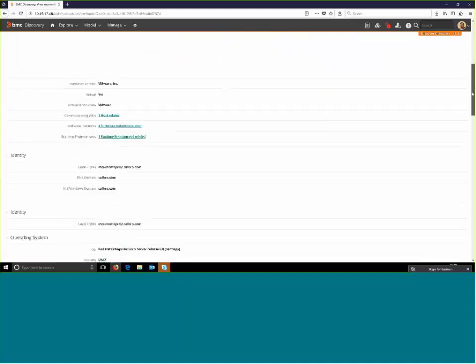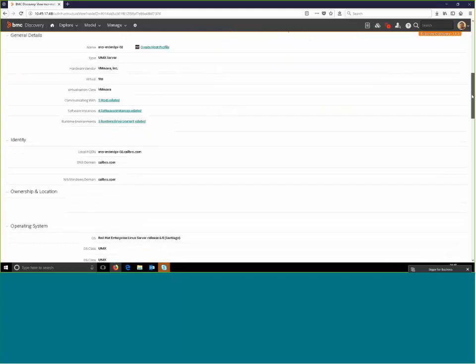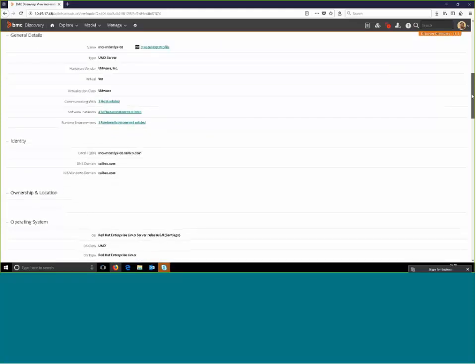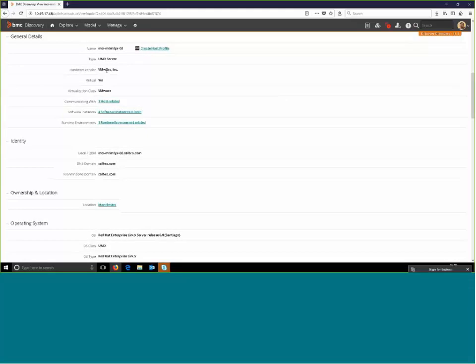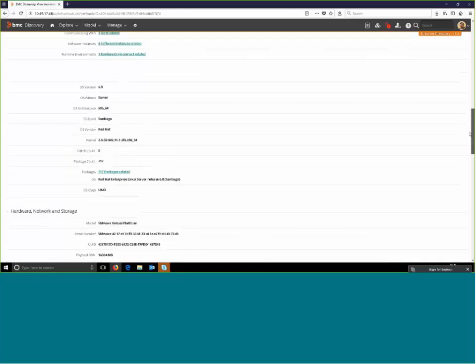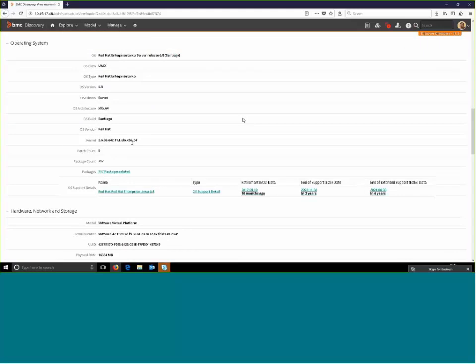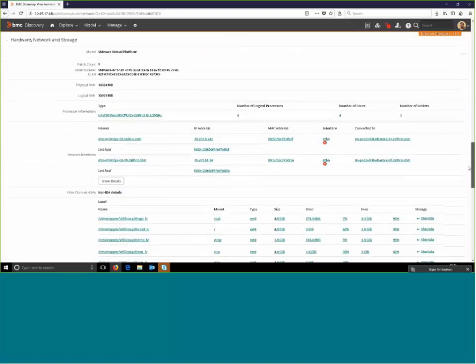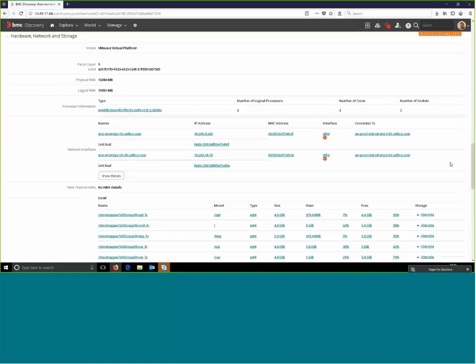If I scroll down a little past the visualization, you start seeing information about a computer. We collect all the obvious information about, well, who made it, but in this case it's a virtual machine, so the hardware is not hardware at all, it's a VMware virtual machine. Information, if I scroll down, about the operating system and its detailed version and the version of the Linux kernel because it's a Linux virtual machine. Information about the hardware, or in this case the virtual hardware, like its serial number, its networking connectivity, its file systems, and so on.